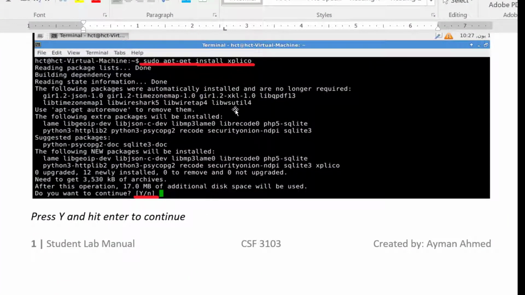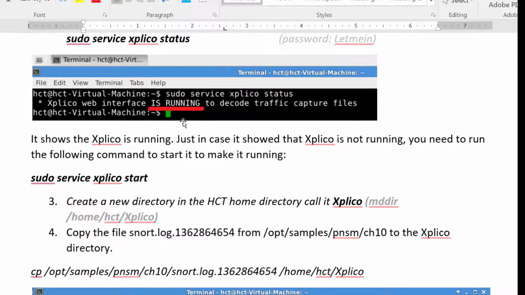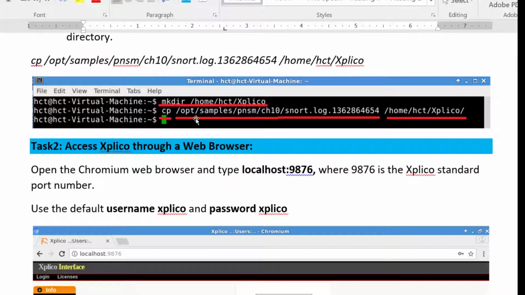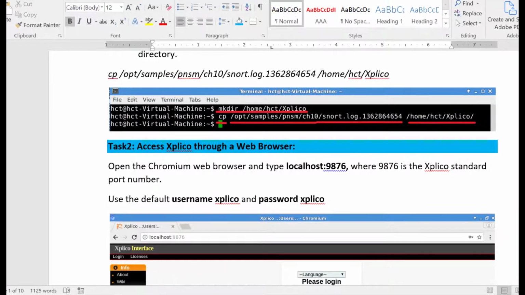So this is what we have done so far. The installation, we did check the status of the Xplico service, and it's running. Now here we're going to create a directory called Xplico in the ACT home directory. Right, so that's here. Now we are going to copy this file called snort.log.1362864654 from the examples directory, PNSM chapter 10, to the Xplico directory that we have just created. All right, so let's do that.